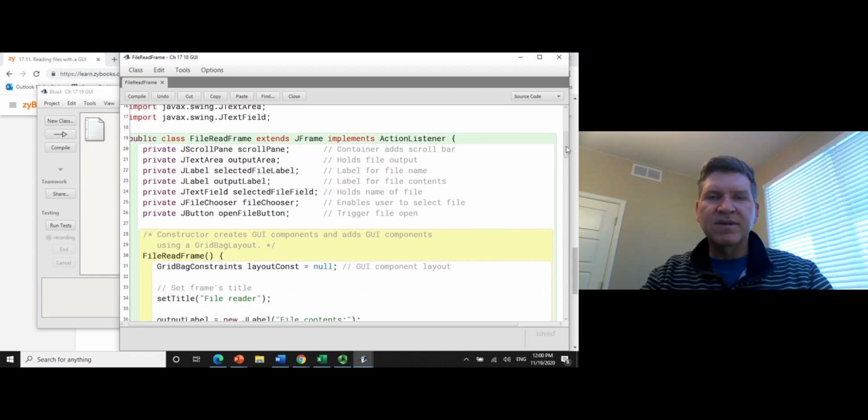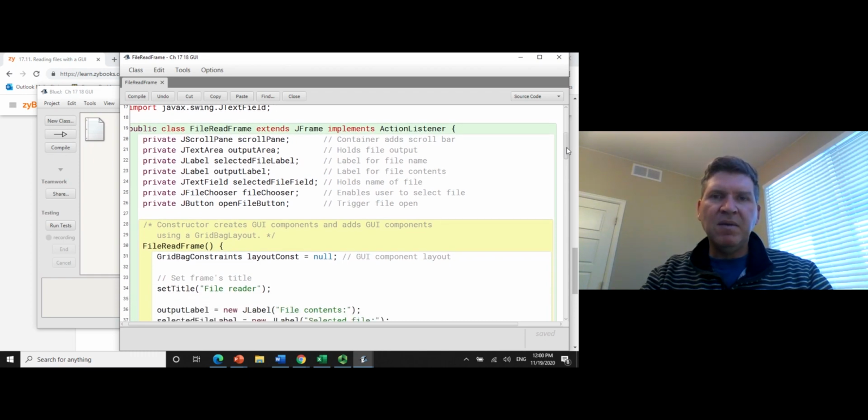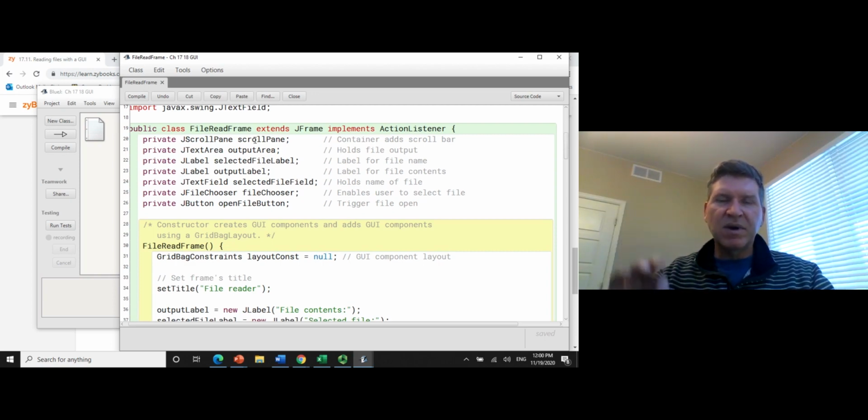So we declare a bunch of variables. The one that we are most interested in is, of course, the JScrollPane, which allows us to add a scroll bar to go up and down the items when we select them. We also want to be able to hold the name of the file and the other labels that we need to have show up. And then we have a button that allows us to select whichever file we have, as well as a file chooser, which allows us to select the file.